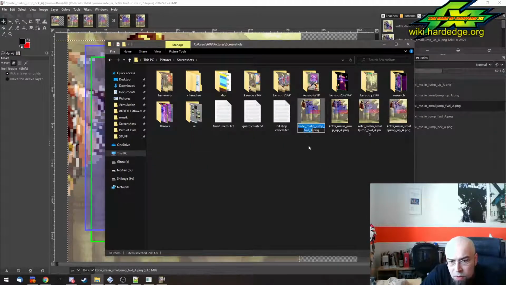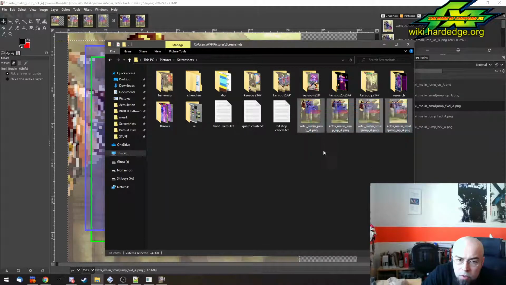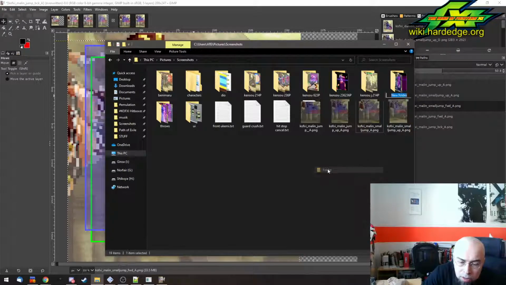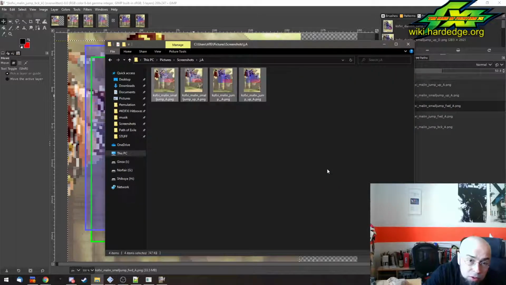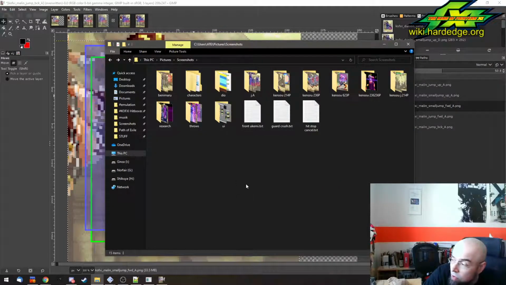I'm going to rename all this stuff, so I'm going to call this just jump A, not jump forward. I'm going to keep up, because we know up is unique for both of them, and I'm also going to delete forward here. Whoops. Small jump A. There we go. And then I'm just going to create a new folder for jumping A, and so on. And this is what I'm going to do for all the normals, so we have to do this 4 more times. That's probably going to take a while. And then we have to put all of that in the wiki.